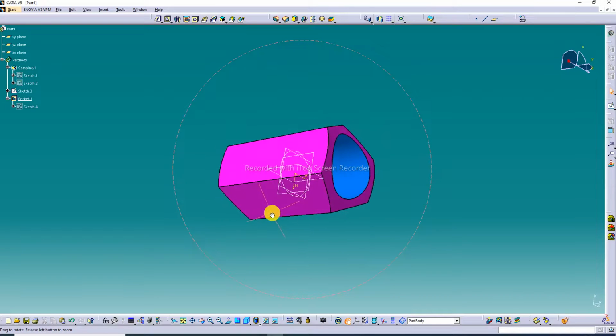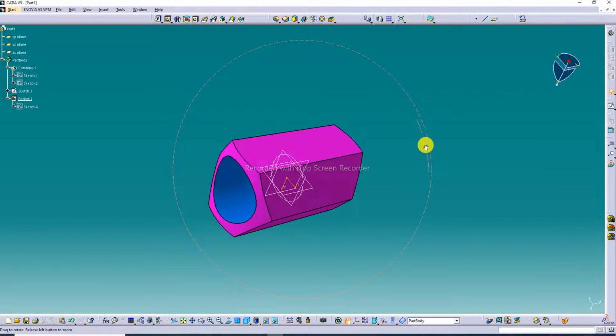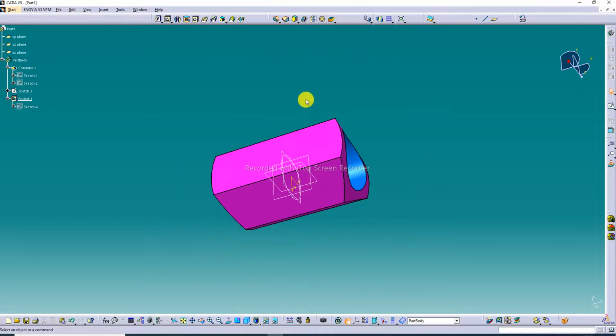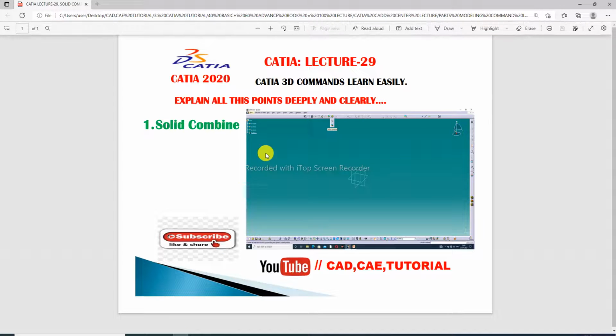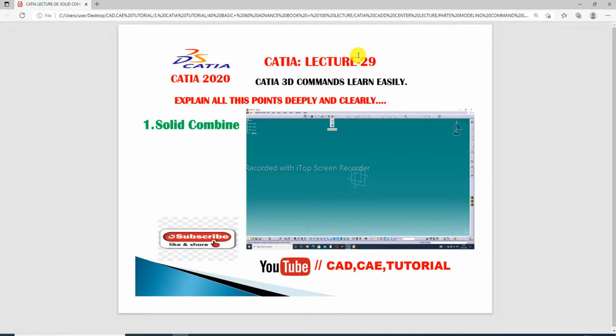Okay guys, CATIA lecture 30 is coming soon, and the next lecture is coming soon. Today we discussed the solid combine command in CATIA.